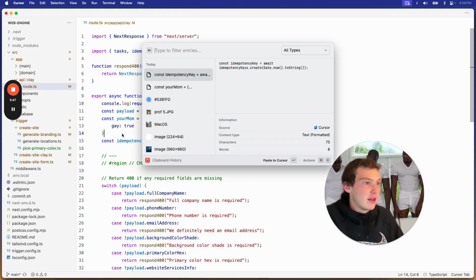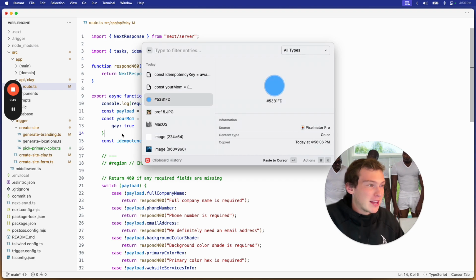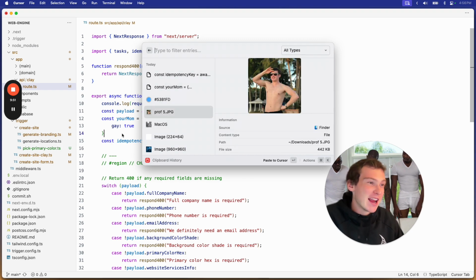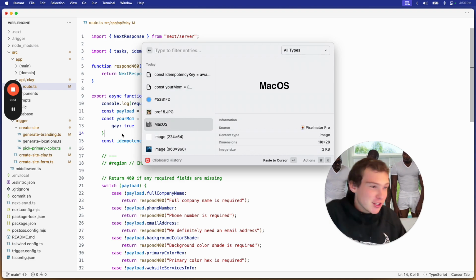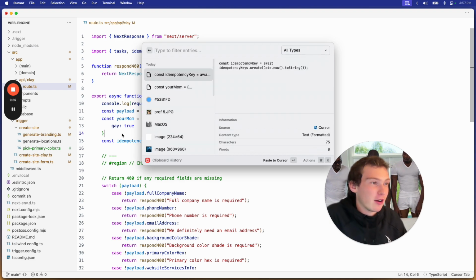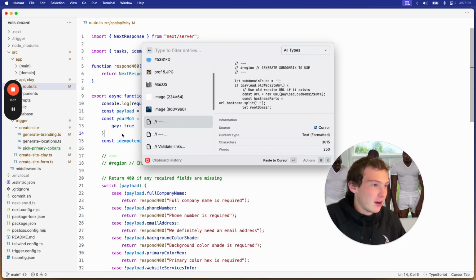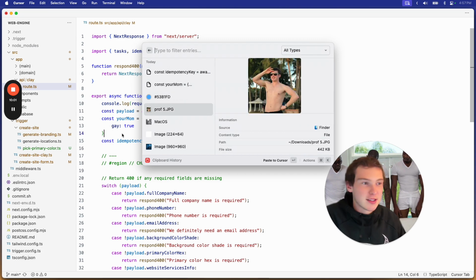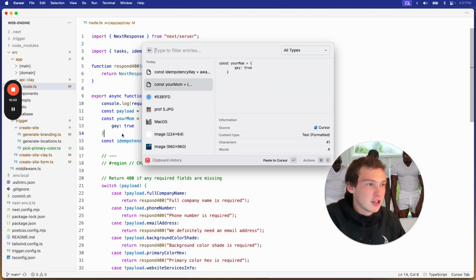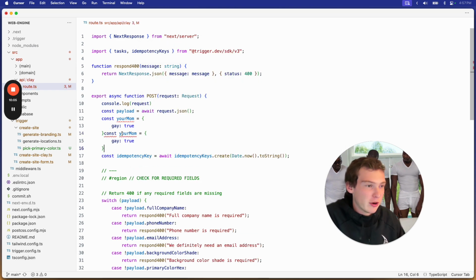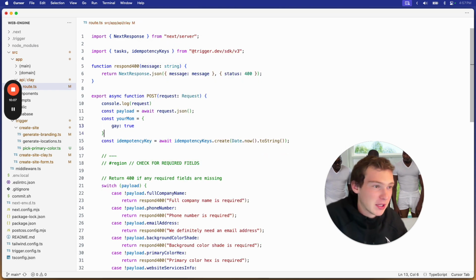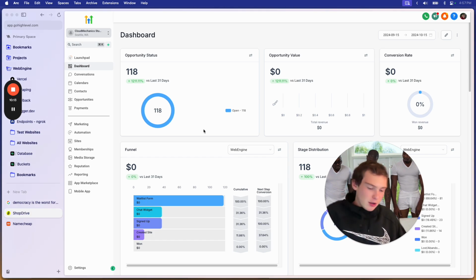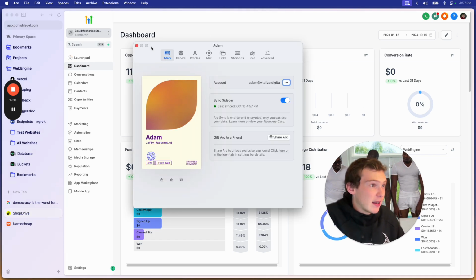What we can do is I can hit Command Shift P, and this brings up my clipboard history, and you can see this is stuff I've been copying throughout this video. Like all the stuff is here. I don't want to scroll down too far, but yeah, this is amazing. Look at this. You can just go through all of your clipboard history.